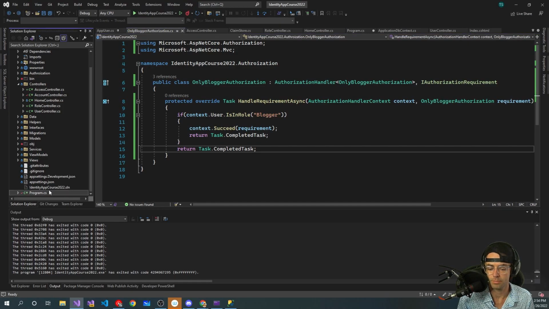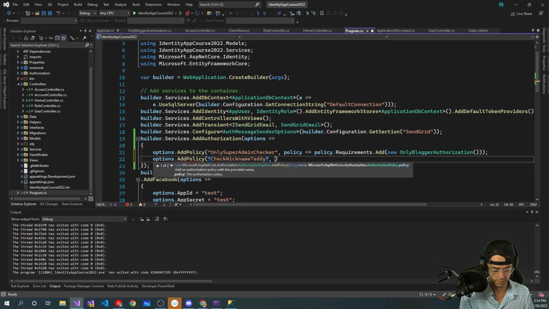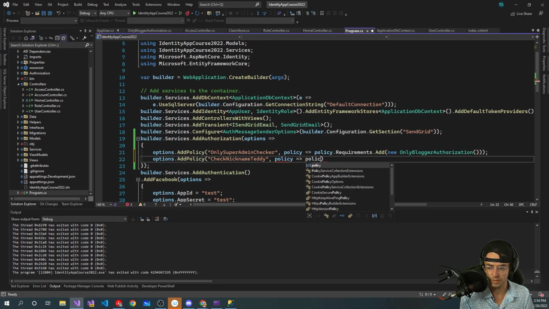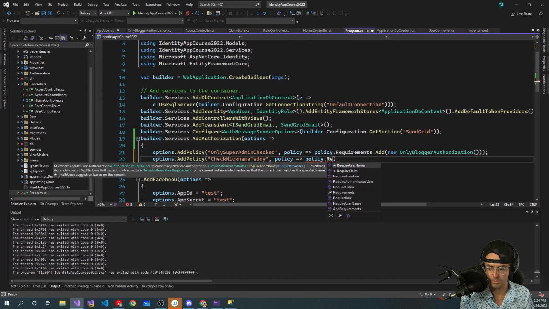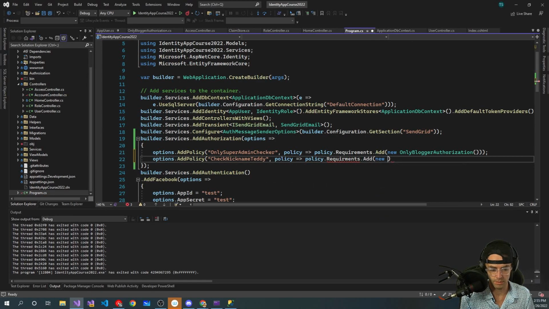And go back to the program file, and go over to policy. So we'll go policy equal to policy dot requirements dot add, and we'll call new nickname check, and then pass in Teddy.